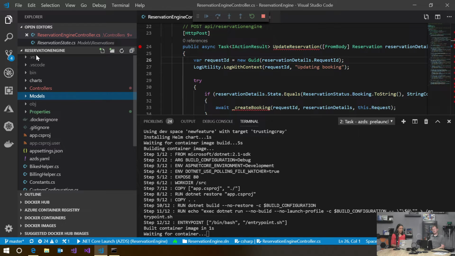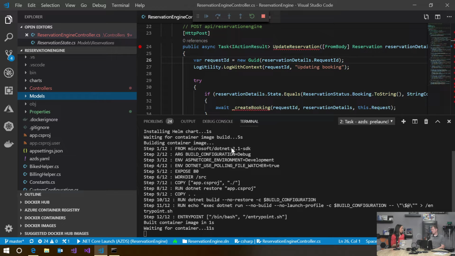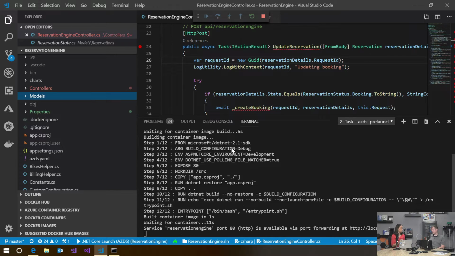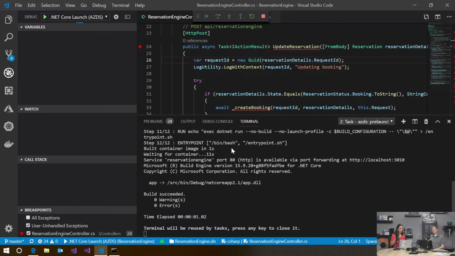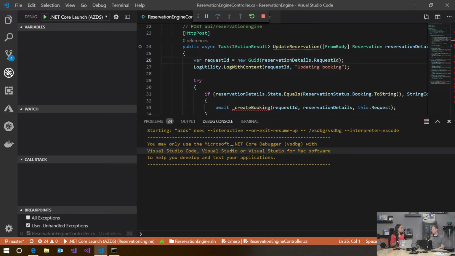And when I'm debugging here, you can see in my output window that DevSpaces is building a container image for me. It's actually doing that up in Azure. I happen to have Docker Desktop running locally on my laptop here, but it's not required. And it is then spinning up that container in my AKS cluster. And it's running in what we call a dev space.